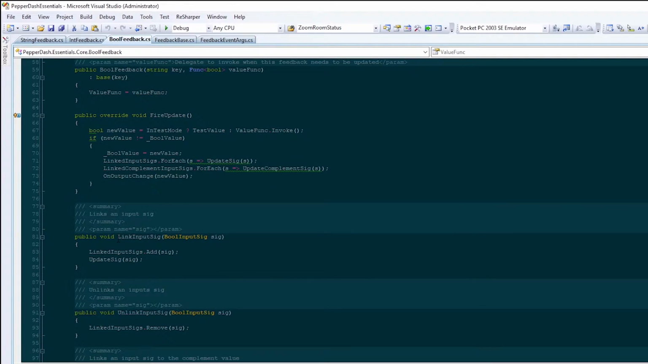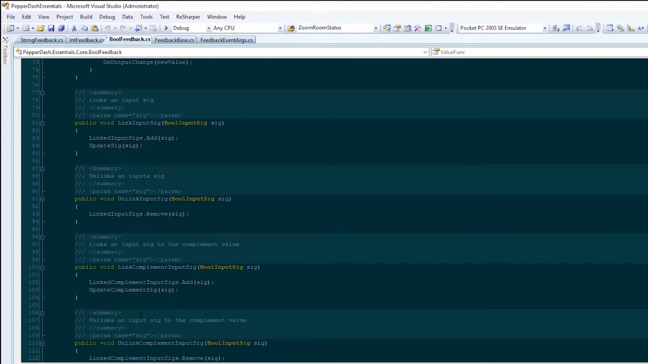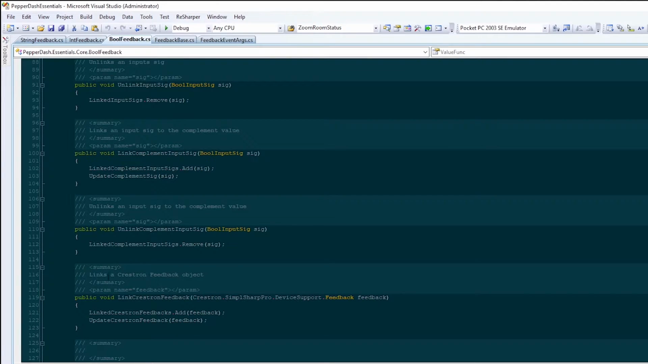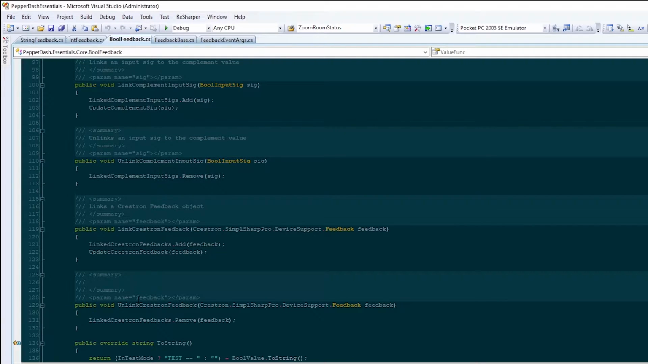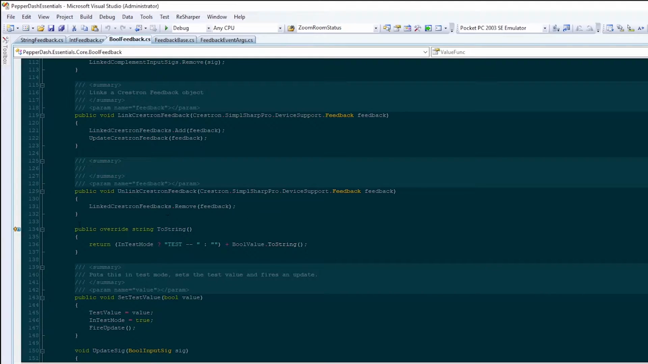This method here, link input SIG, lets you add a SIG to the linked input SIG list, and then updates it with the correct value at the same time. We also have unlink input SIG, which lets you remove a SIG from the list. Same thing for complement, link and unlink, and setting their current values. This links a feedback, which you can link to this if you need to propagate things throughout the program.